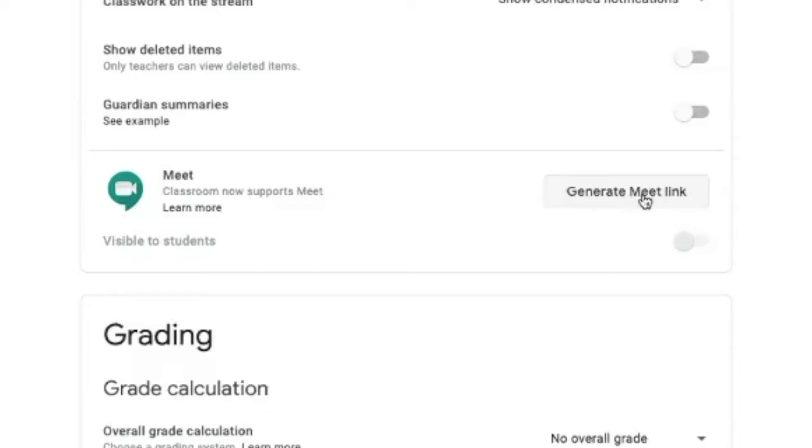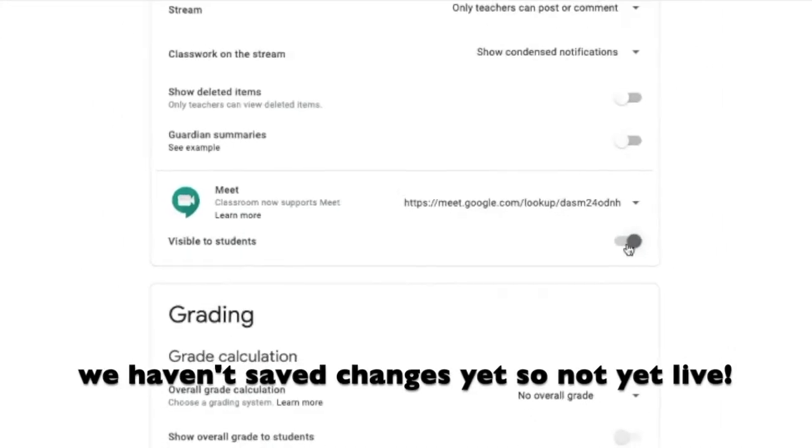So you have to generate a Meet code to start off with, which I've just done, and that creates the code exactly the similar as we had before. This is a slightly different Meet code, however, interestingly, and it's immediately enabled it so it's visible to students.